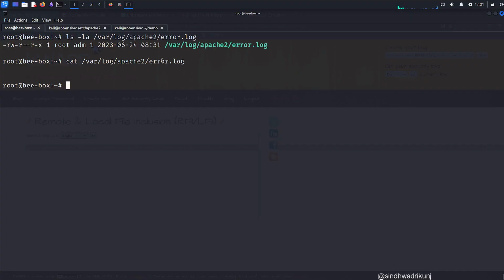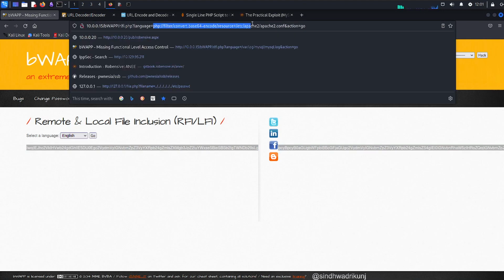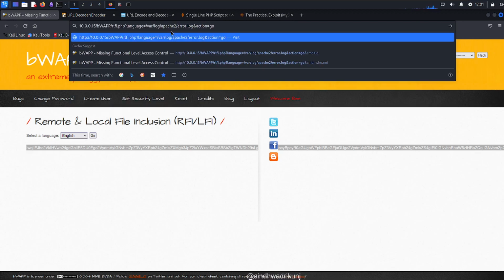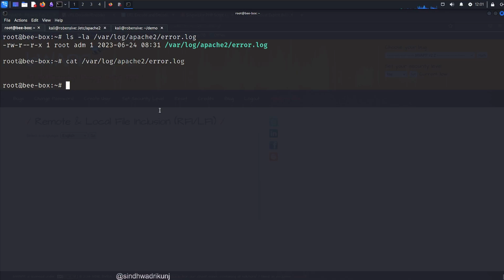Let's try to load the same file through our LFI, and let's see if we get any error. But again, this time I'm not going to use PHP, because I want my code to be evaluated and not just read the content. Perfect. I get no error, which means this file is accessible and I will be able to read this file. Now, the next thing would be to create some errors which could be written here.